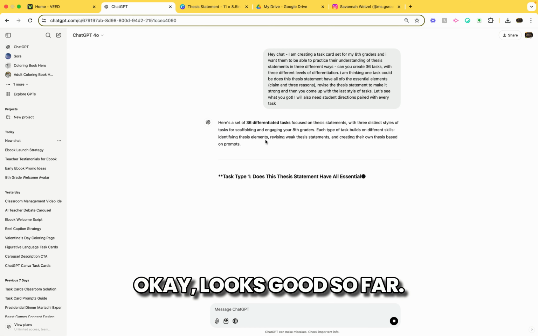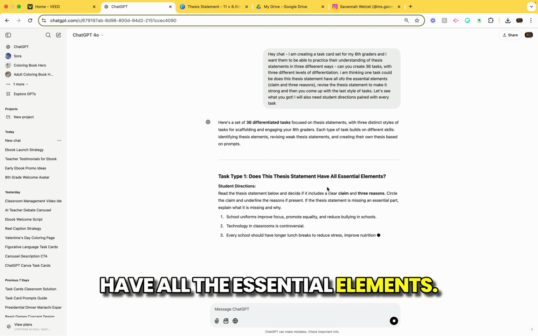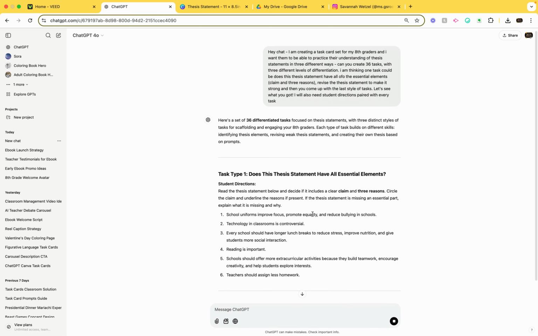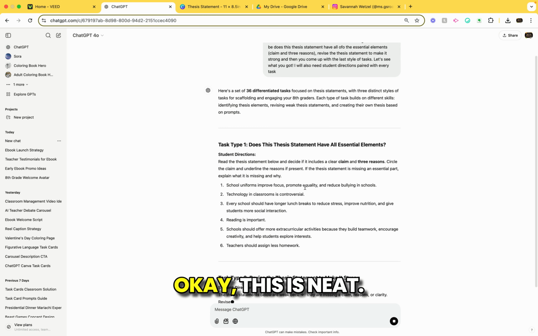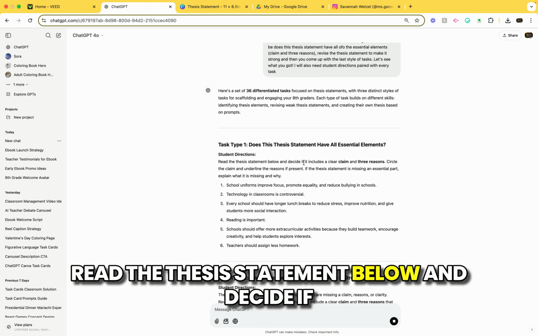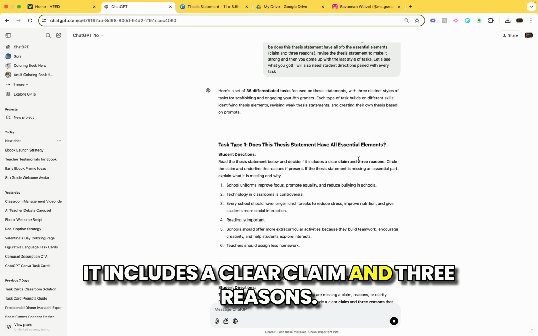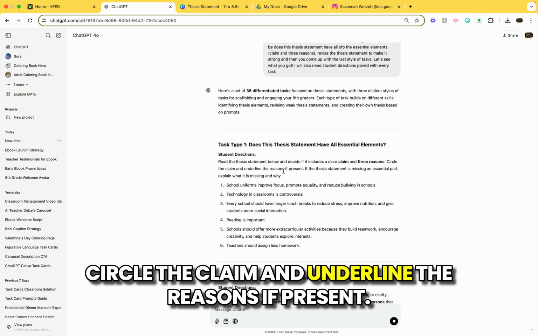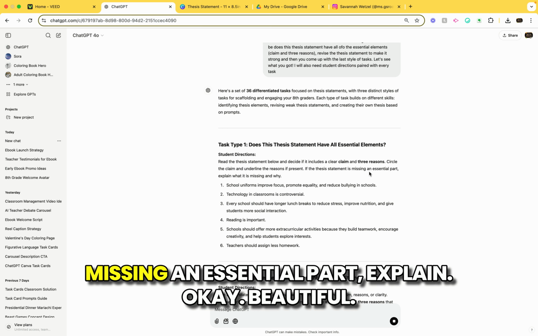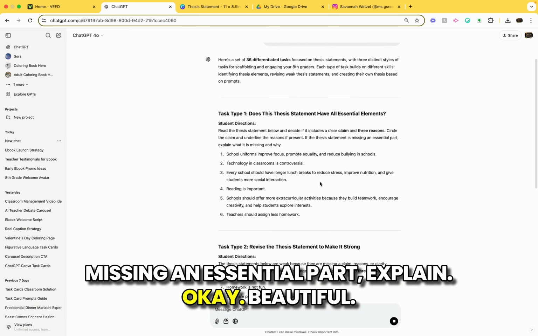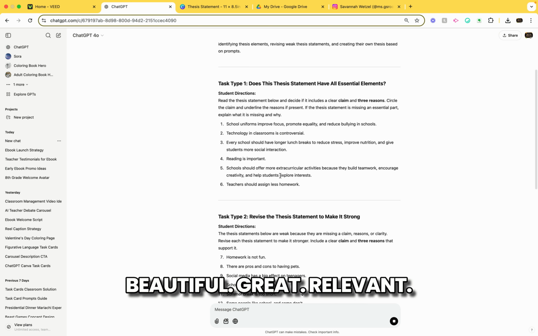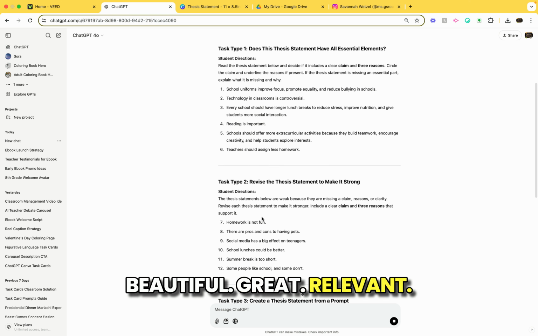Okay. Looks good so far. Have all the essential elements. Okay, this is neat. Read the thesis statement below and decide if it includes a clear claim and 3 reasons. Circle the claim and underline the reasons if present. If the thesis statement is missing an essential part, explain. Okay, beautiful, beautiful. Great, relevant.